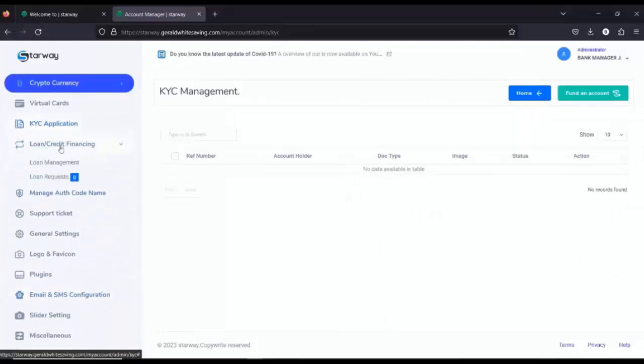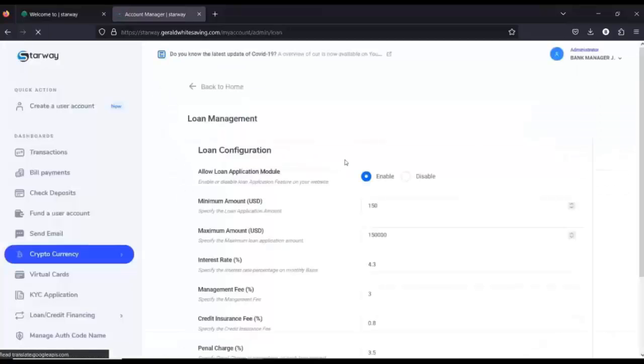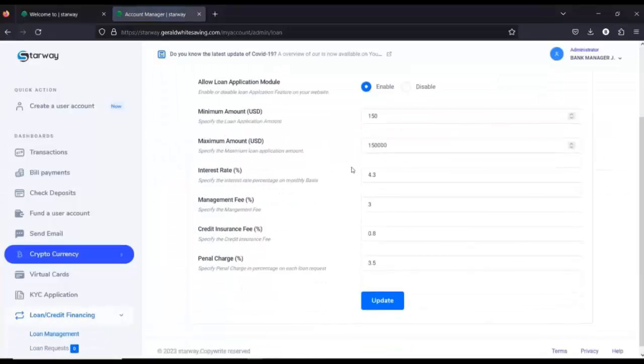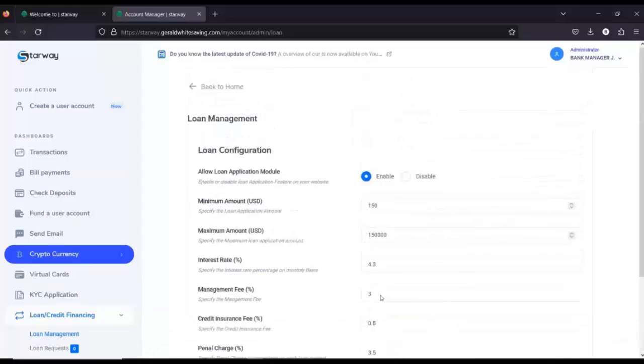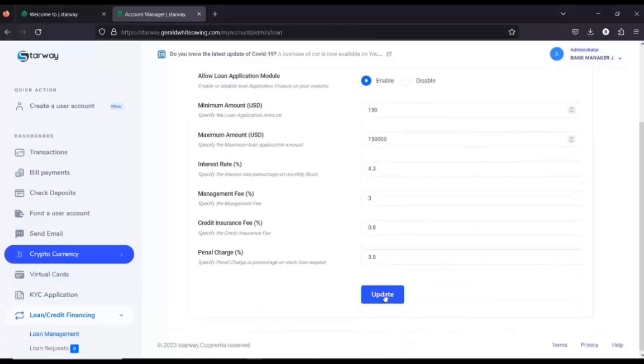When you go to loan and financing, loan management, you will be able to set up loans. You can enable the allow loan application mode when you want to allow people to apply for loans. You put the minimum amount they can apply for, the maximum amount, the interest rate, the management fee in percentage too, the credit insurance fee, and the penalty charges. That's where you update the loan.